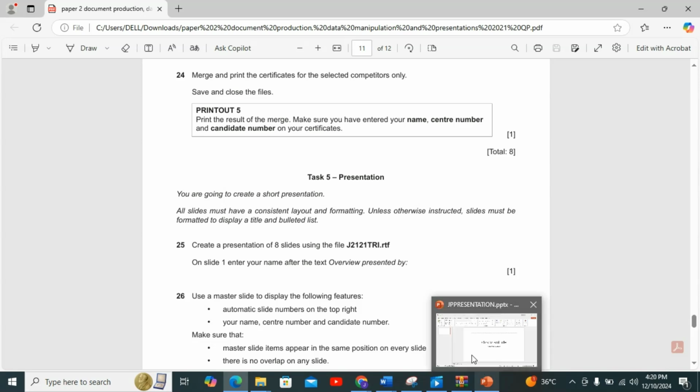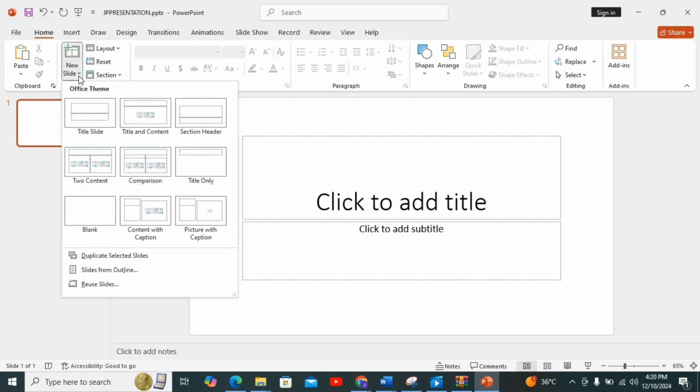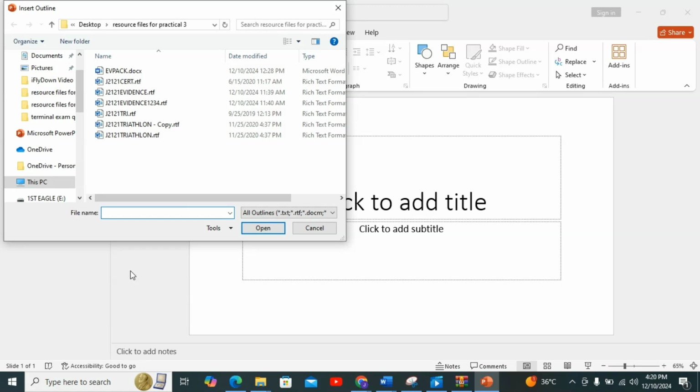So once again, I'll come here, then I'll go straight to new slide, bring it down. Then I say slide from outline. And then it takes me to my folder, where I have my RTF files. The RTF file can be opened. Remember what an RTF file is now? It's a file that's already been formatted, kind of like it can be opened in any document, right? It's already been formatted, rich text format, okay?